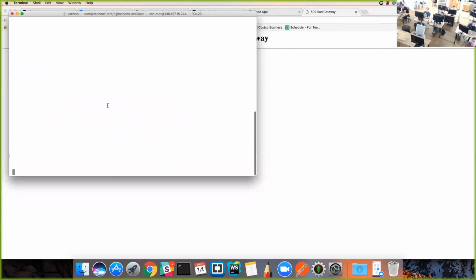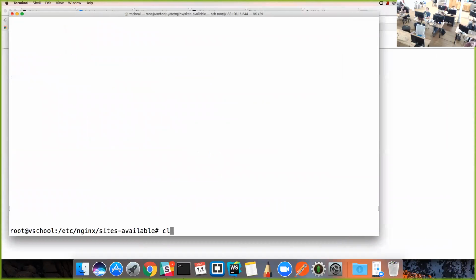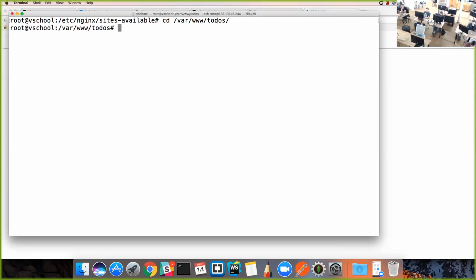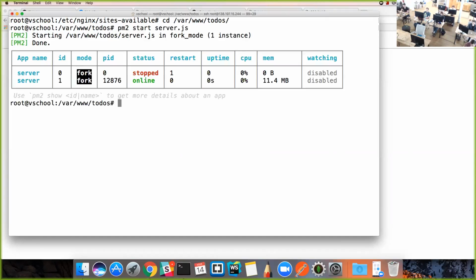Okay, let's try one more thing. Well, not just try one more thing. We have to do one more thing. CD into our projects. It'll be /var/www and then your folder name. And we're going to use PM2 to start our server file so that it runs in the background. It's really disconcerting. Why doesn't it show anything?